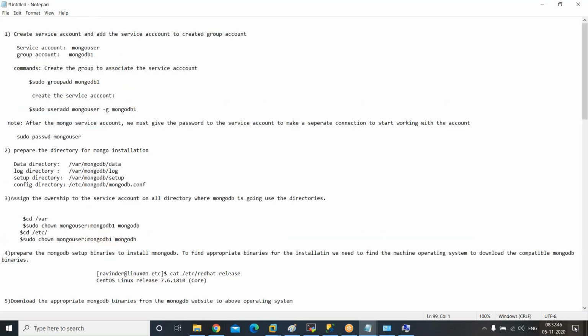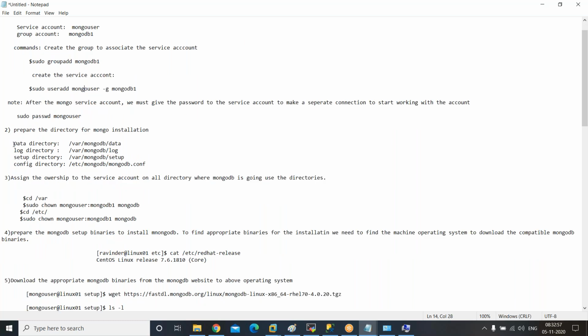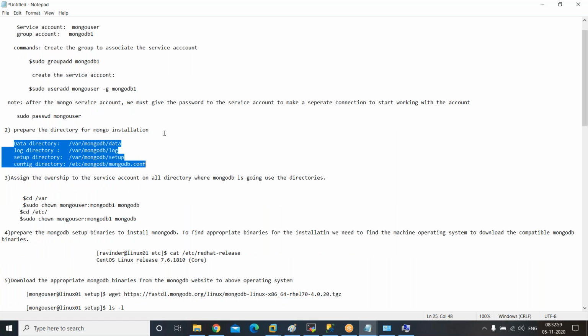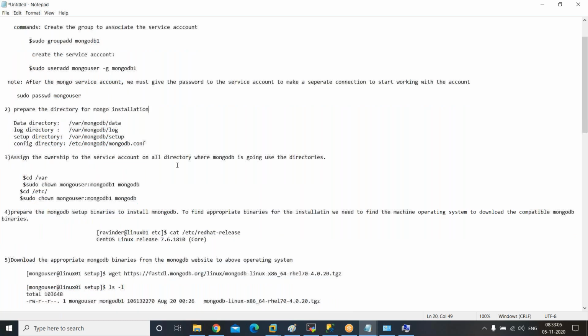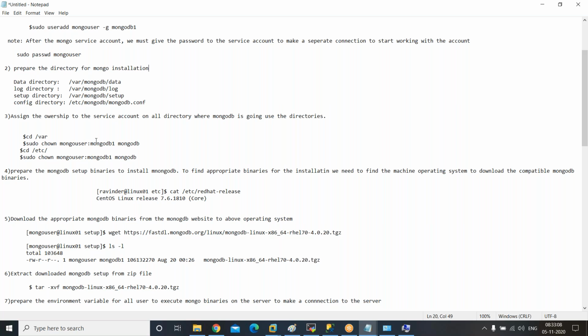So let's do a quick recap, two minutes exactly. First, we created a Mongo service account and group. First, we created a group account. Then we added the user to the group. That is done. Next, we identified from where we wanted to run MongoDB: the data directory, log directory, setup directory, and config file. Then we gave ownership of the directories to the service account.